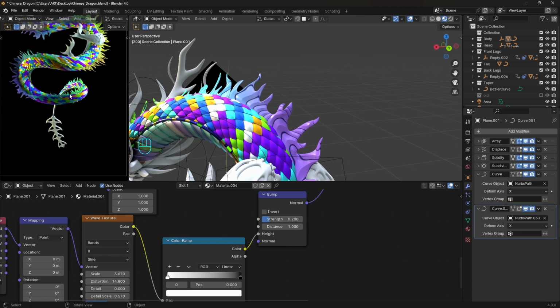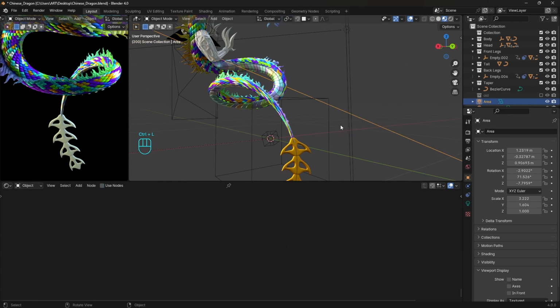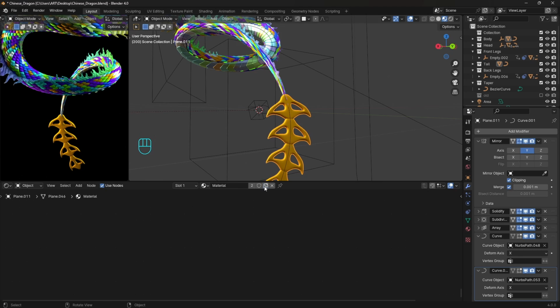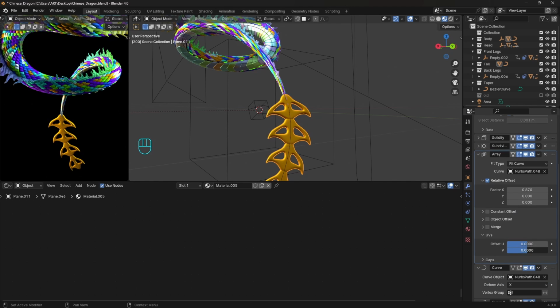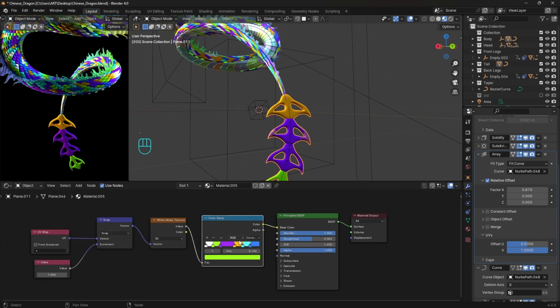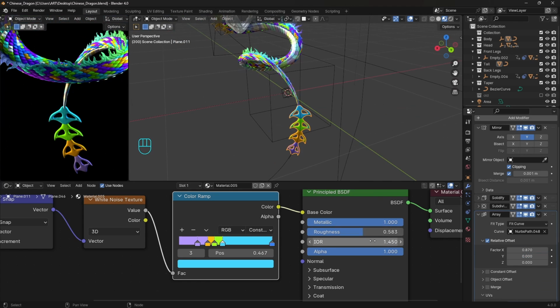The tail is very simple to do. It's also using arrays, so just duplicate the material and set up the UVs. Only the V values to 1. Adjust the color ramp to get the colors you like. And let's remove the metallic on this one and reduce the roughness. Maybe add back some metallic.